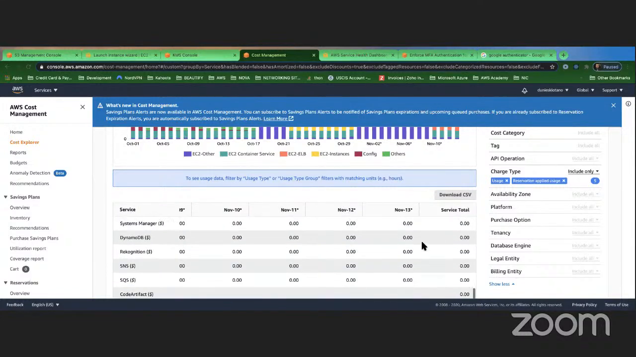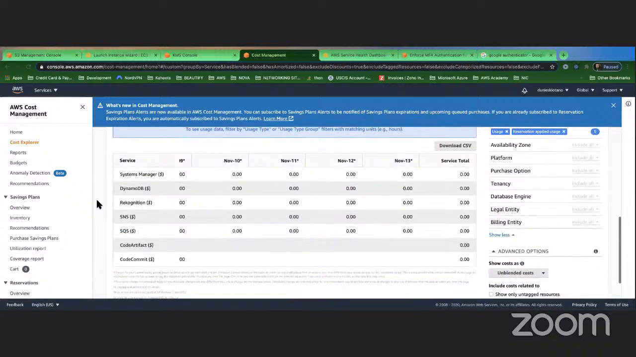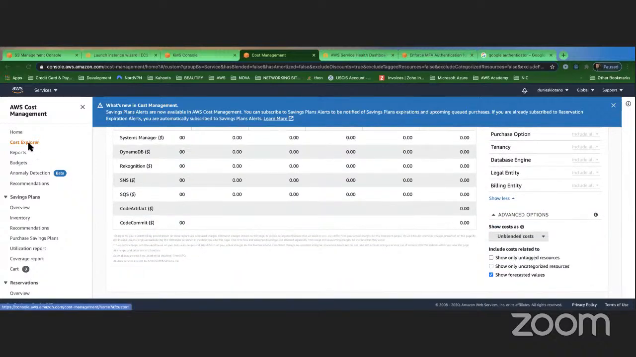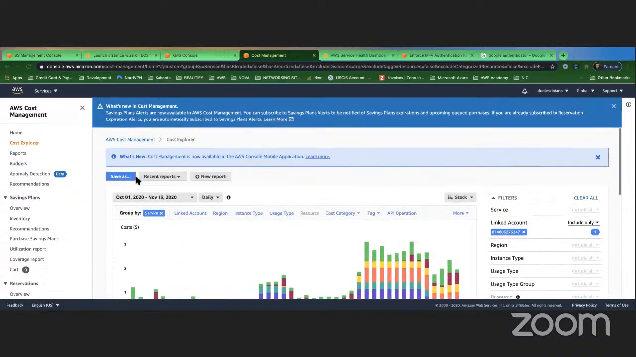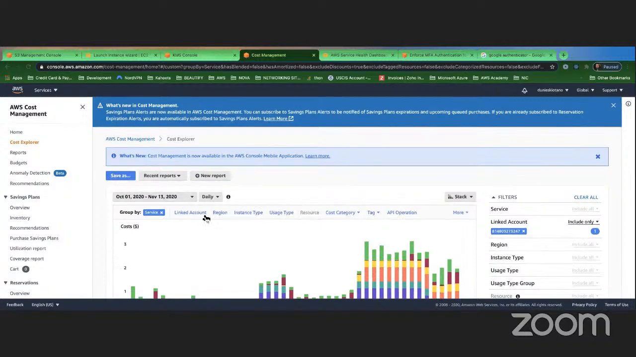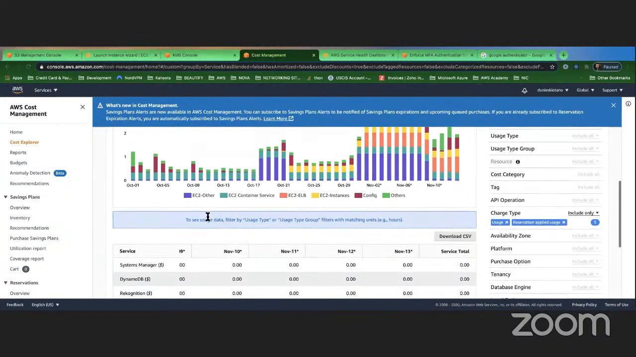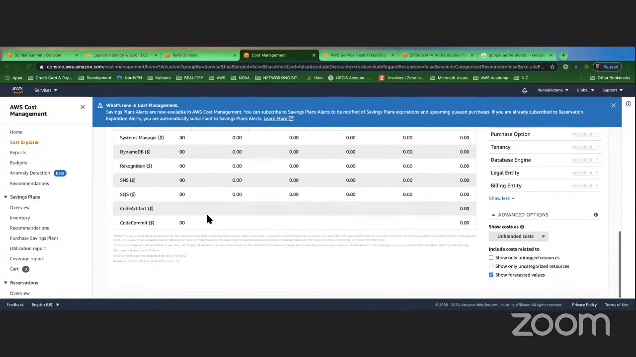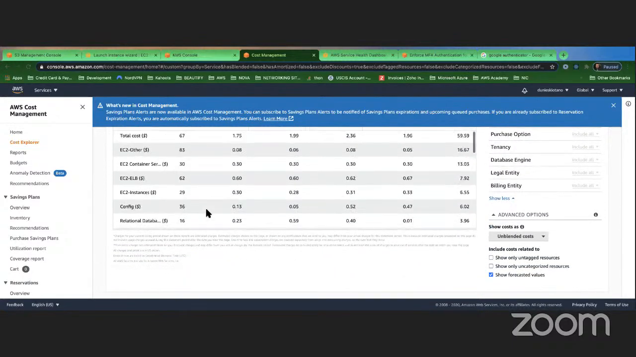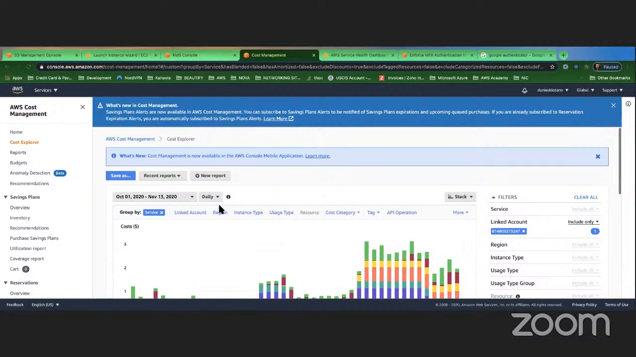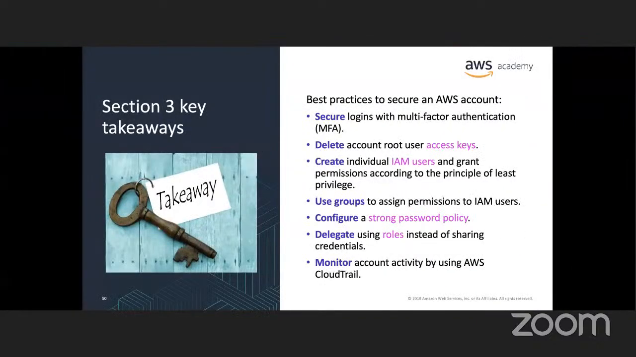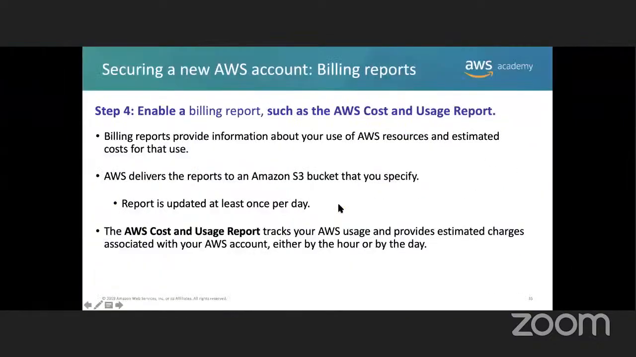Okay. So this is the guy that can tell you, Cost Explorer, where your cost is coming from. The costs that you are incurring here, where they're coming from. That's the Cost Explorer. So it's good to have a billing report, right?